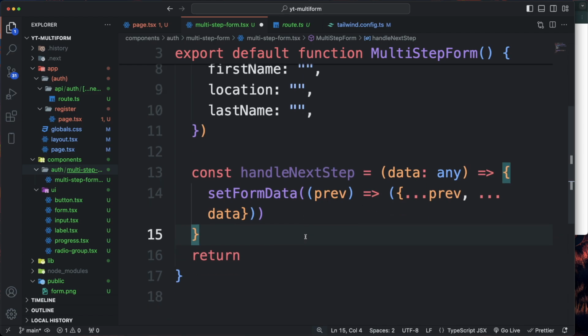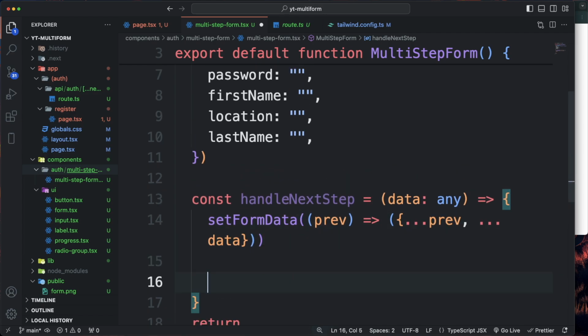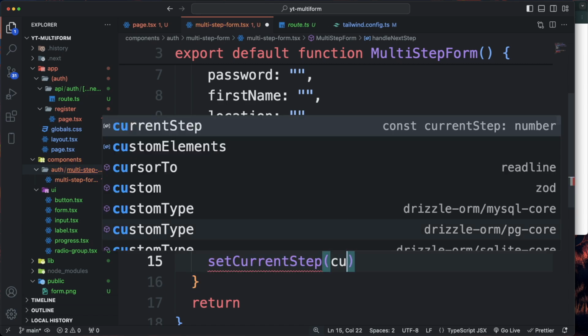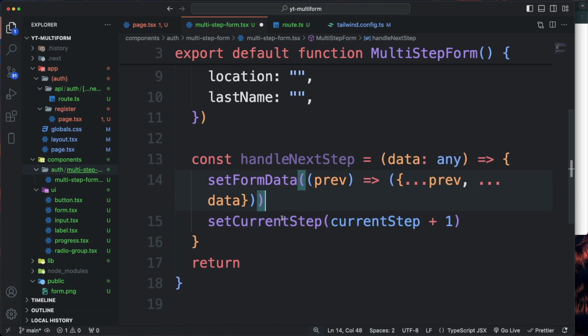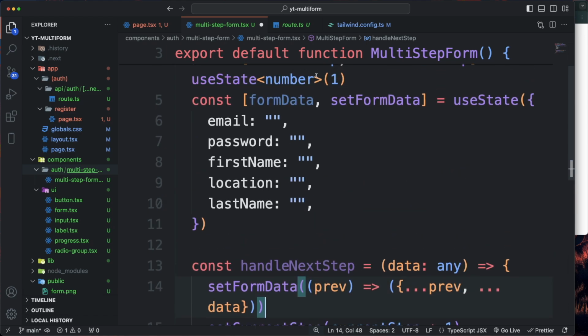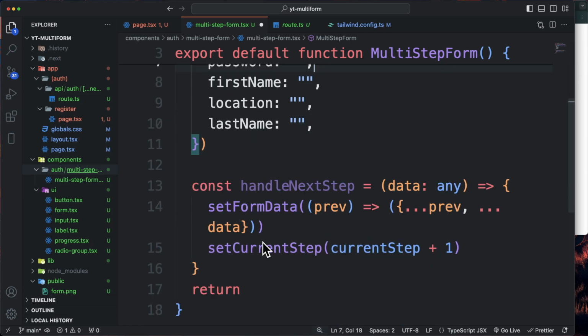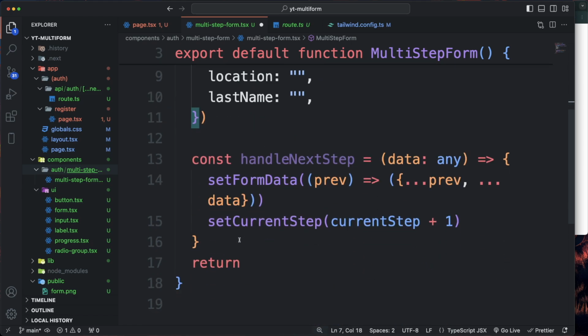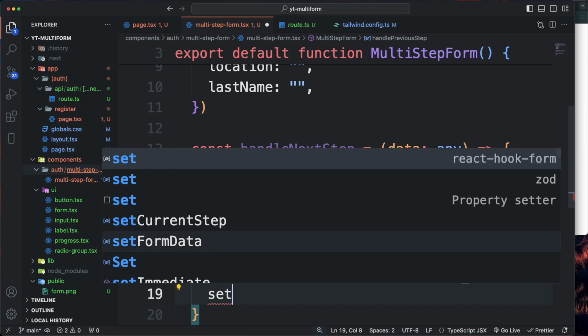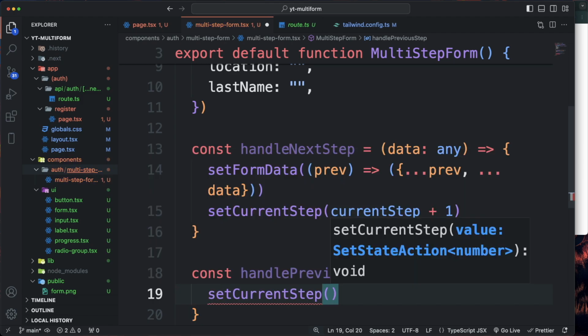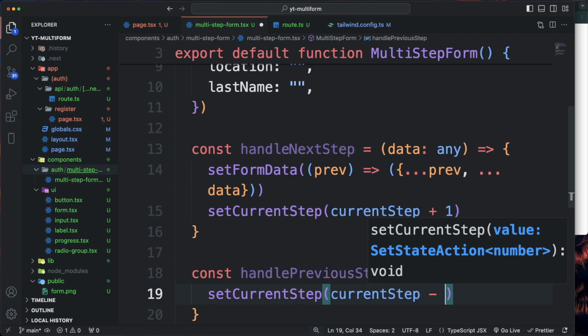And then last but not least, we're going to setCurrentStep, and this is just going to take our current step plus 1. So this is basically going to turn this number to 2, then change it to 3, and then 3 is the max. And now we just need to do our handlePreviousStep, and all this is going to do is set our current step to our current step minus 1.